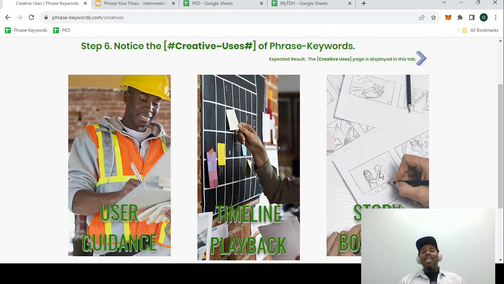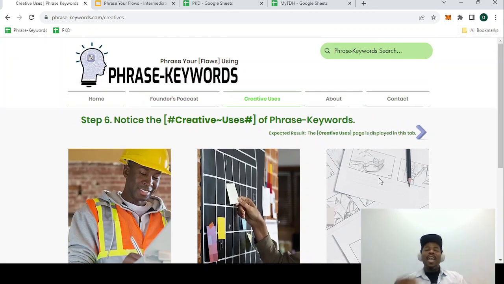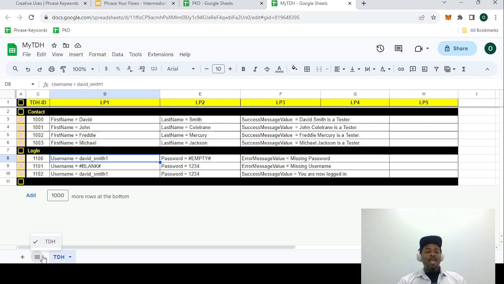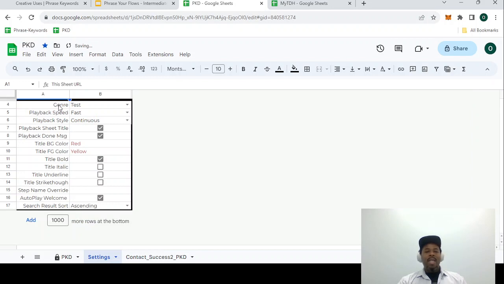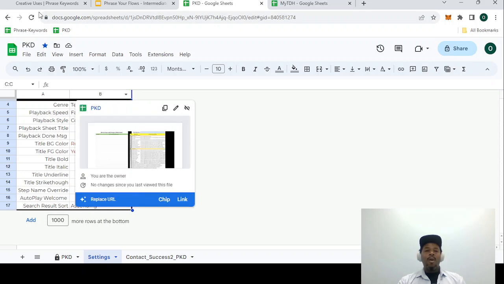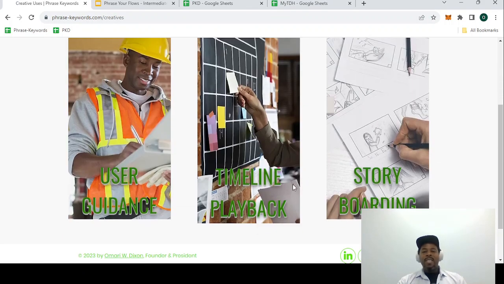That's step 6 on the website, the creative uses of phrase keywords. There's just so much to get into, so many genres with multiple layers that it can be applicable for. And what you'll see here, and I'll close on this note, if you go to the PKD sheet and you go to settings, you're going to see here, step 4, that there's only one option here for tests. Well, when we get to the more advanced usage of this sheet, there's going to be an option for what you're seeing here: user guidance, timeline playback, and storyboarding. And then at that point, in that advanced training, we'll get more into that.